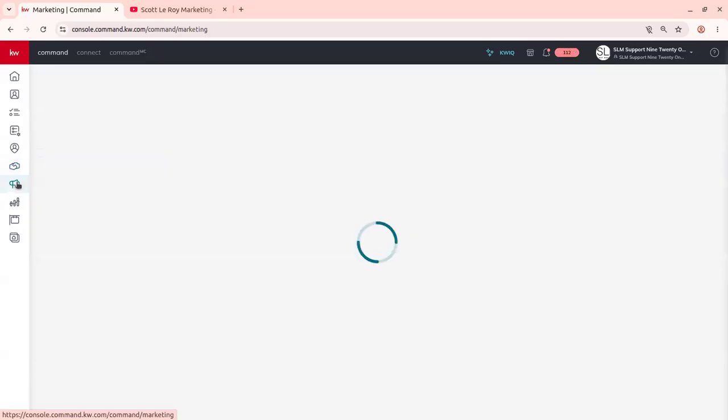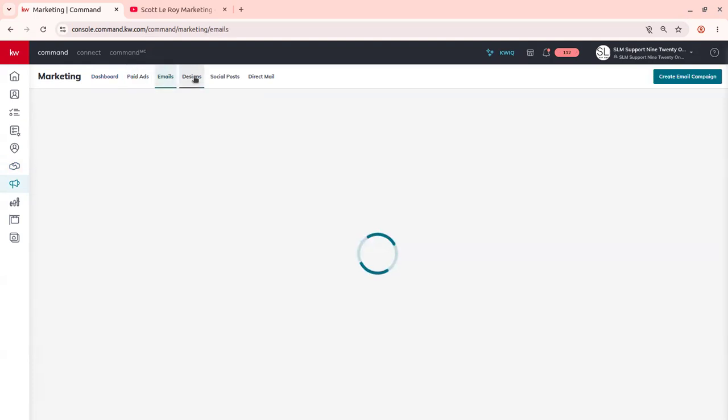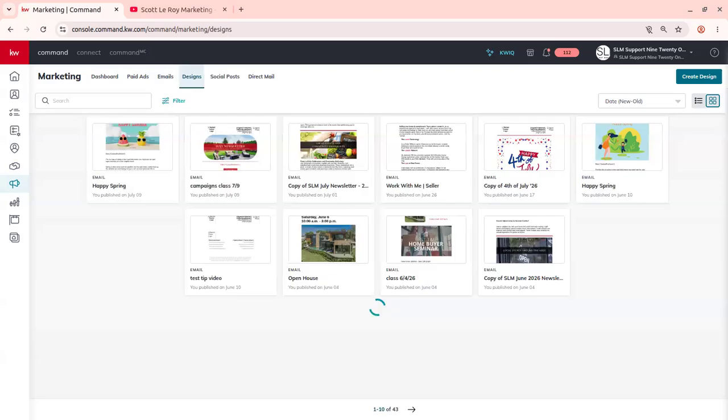Next, we have the marketing applet where you can create paid ad campaigns. You can create email campaigns. This Designs applet, if you were familiar with the Designs applet in the past, they've now sunset the old Designs applet, and now they only have email designs in here. But you are definitely encouraged to go to canva.kw.com, sign in with the same logins you use for Command, and you'll be able to access Canva through there. It tends to work a little better than the Designs applet used to anyway. So definitely works very well.